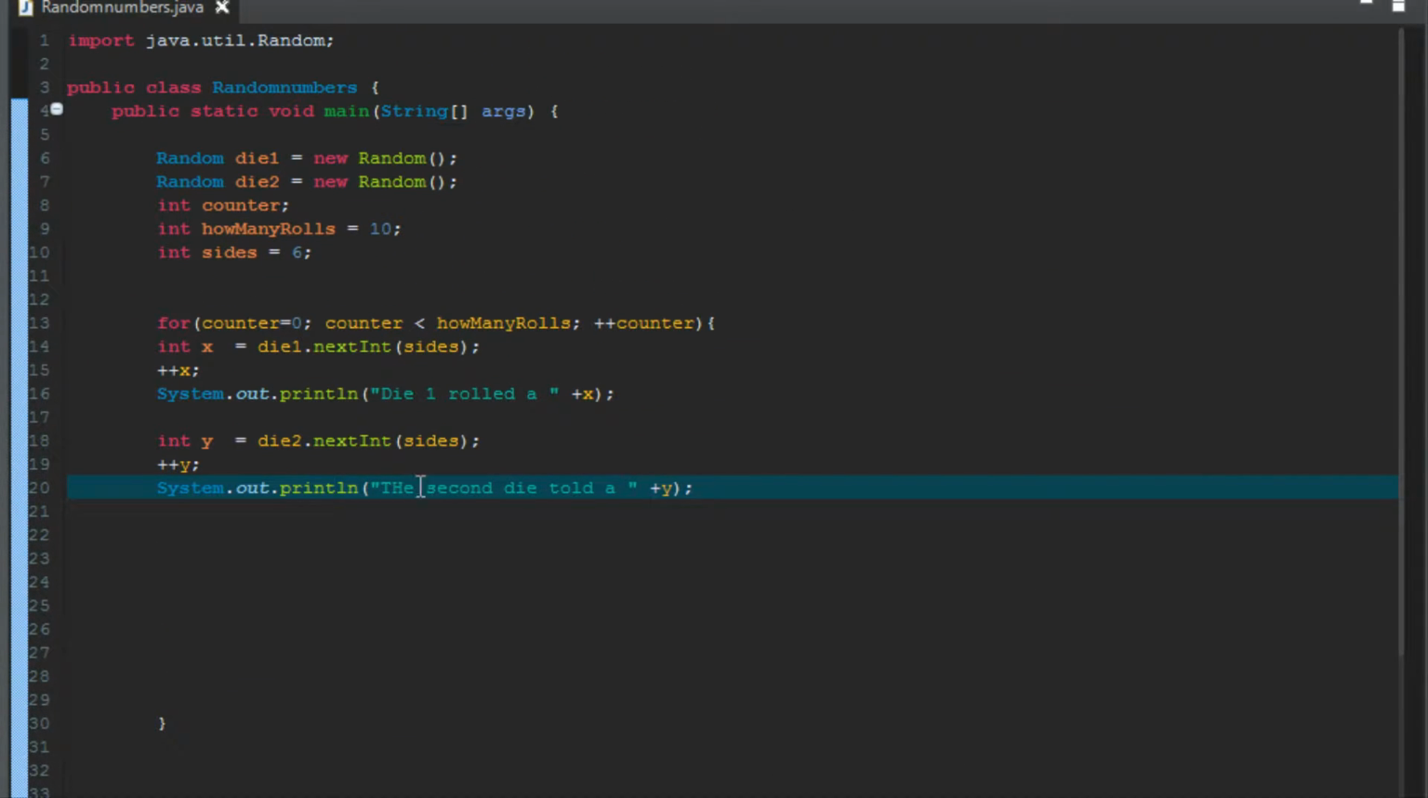To continue from here, I will correct this right now just so it's a little clearer later. The second die, well, we'll just make it uniform. Die 2 rolled a. Die 2 rolled a, and then if I run the code again, it should be uniform.